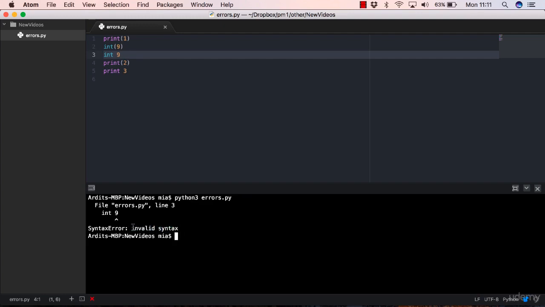Sometimes the description is more specific, more detailed. This time it's just invalid syntax. So you have to figure out where you made an error, where you missed some syntax in your program. And you also have this arrow here pointing upwards. The arrow points you either at the token where the error is occurring or at the end of the token.